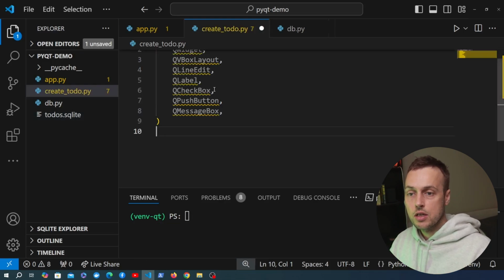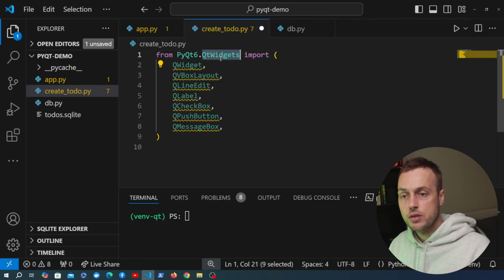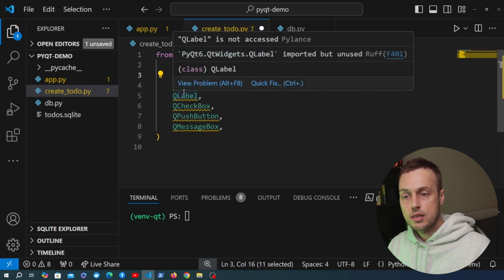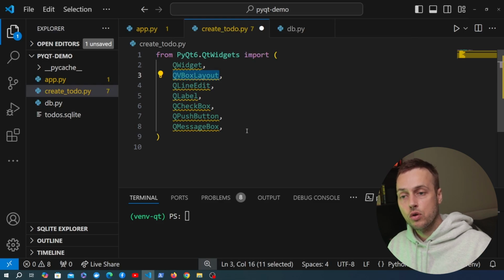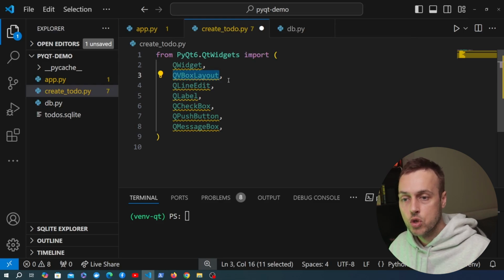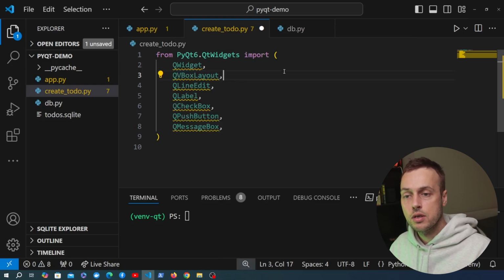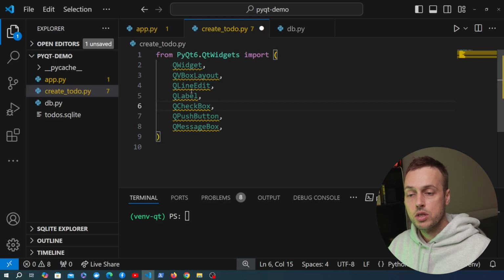Now what I'm going to do in this file is bring in a lot of imports from the QtWidgets module. So we're importing QWidget and QVBoxLayout. The reason is we're going to create a form here, and we want the form fields to be vertically stacked. So we're going to do that in a QVBoxLayout. We're also going to add a QLineEdit, which is going to allow the user to enter data into an input field. That's another widget, and we have labels for the form field labels as well.